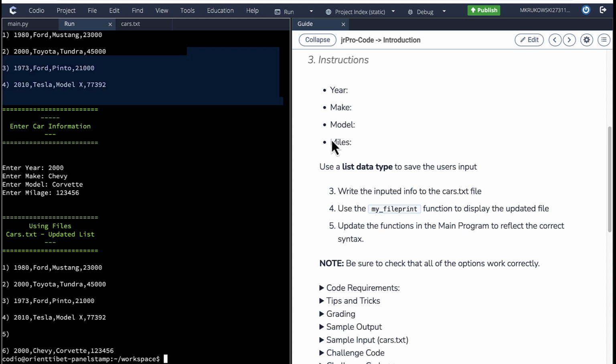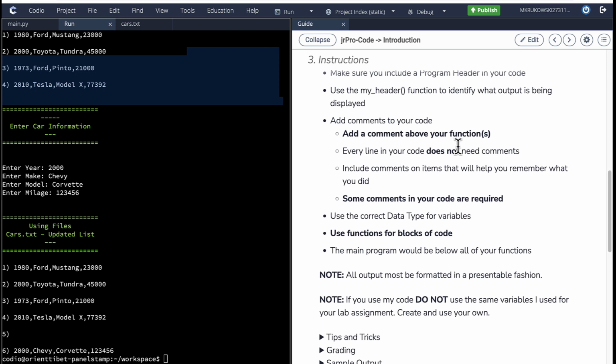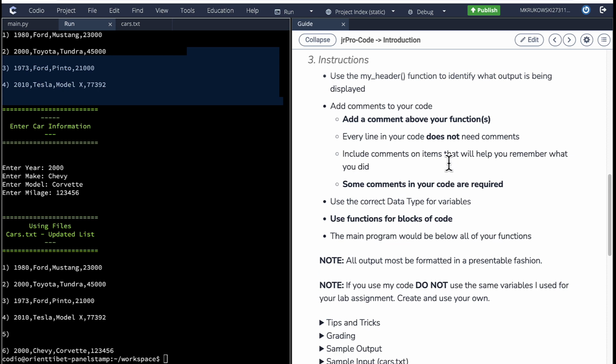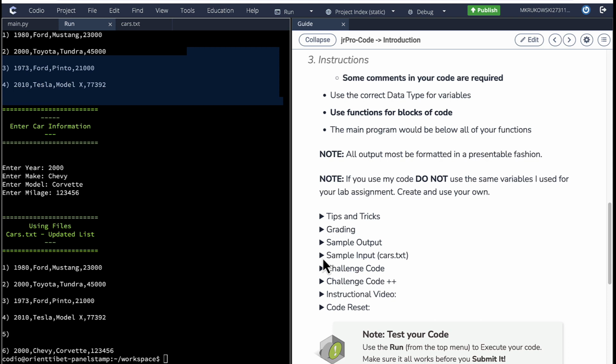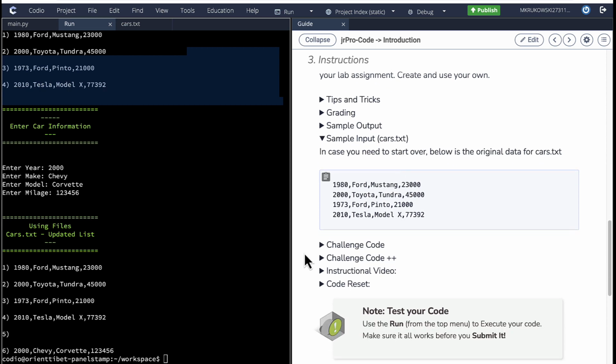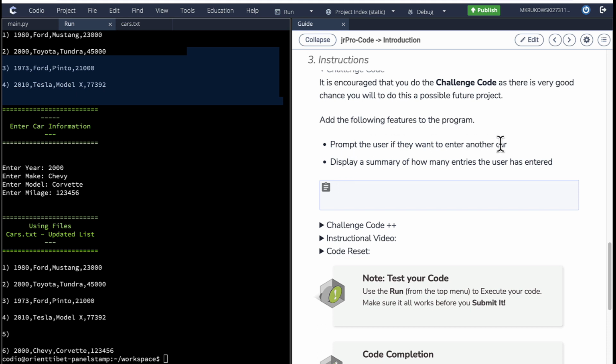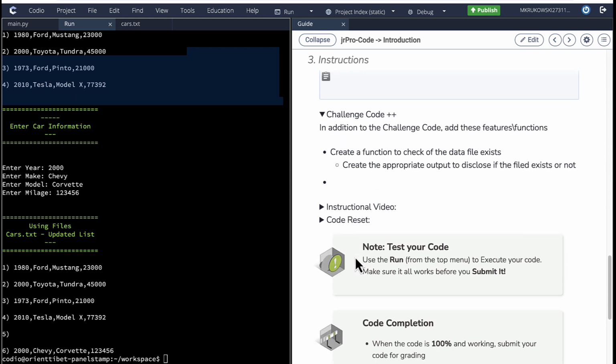So let's take a look at the code that you're going to be doing. We're going to make sure that your functions are complete. You're going to add additional comments to your code. Again, this is just a sample of the text file for the cars.txt. Then you have some additional information about the challenge code. Prompt the user if they want to add another car. Display how many entries they've added. Challenge code plus: here we're looking to create the appropriate syntax to see if the file does exist.